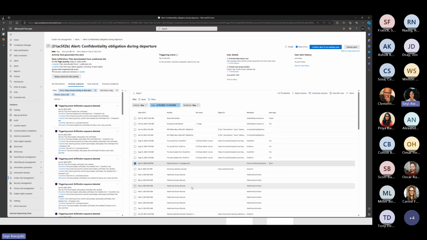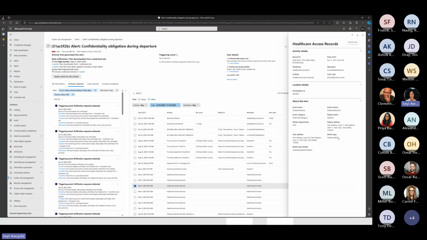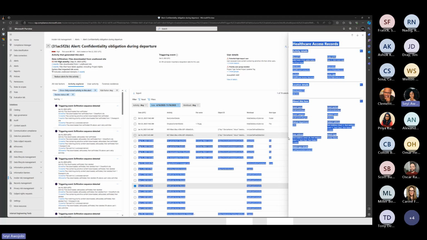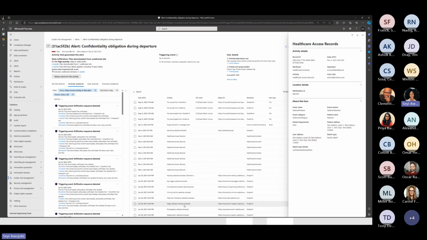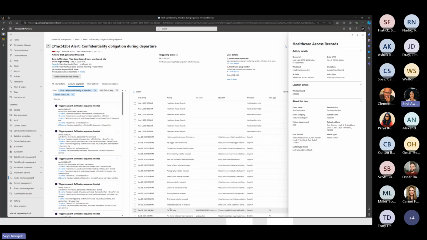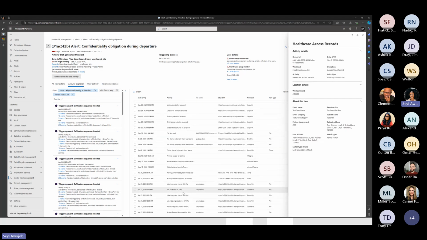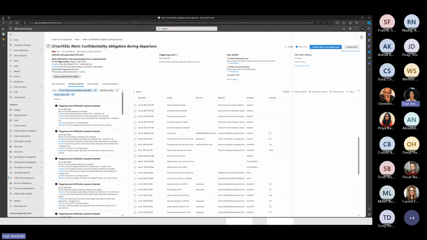We can also see the types of information they're accessing. They're looking at health records for their family members. We see that they're accessing some illegal software websites. They're downloading files from OneDrive. They're doing some screenshot captures on their devices. They're accessing some phishing websites. Basically, you can see the various things that this user is doing.